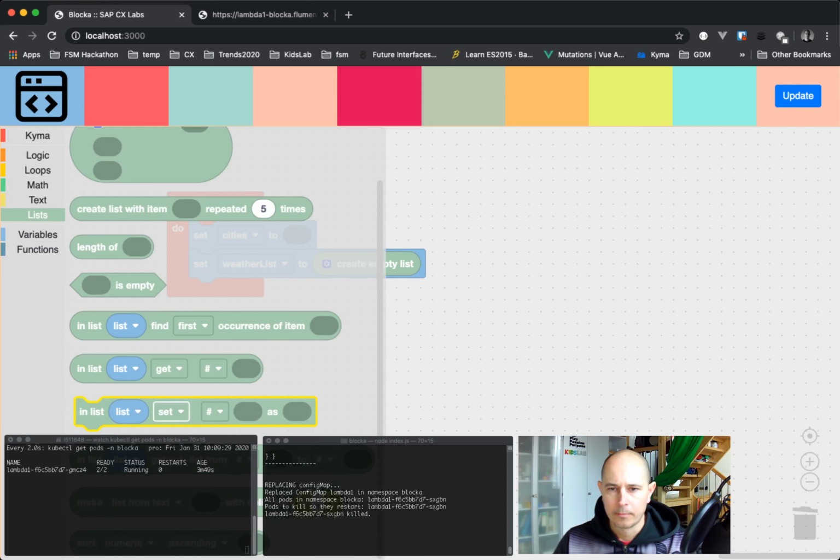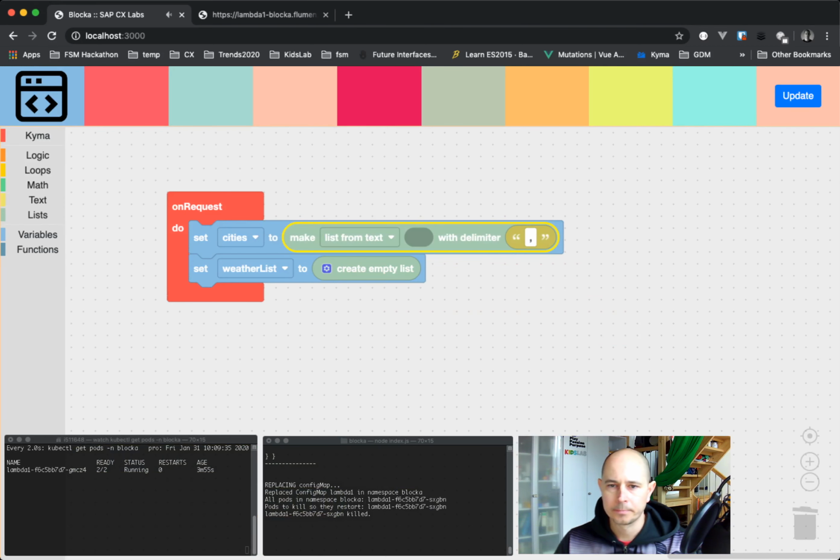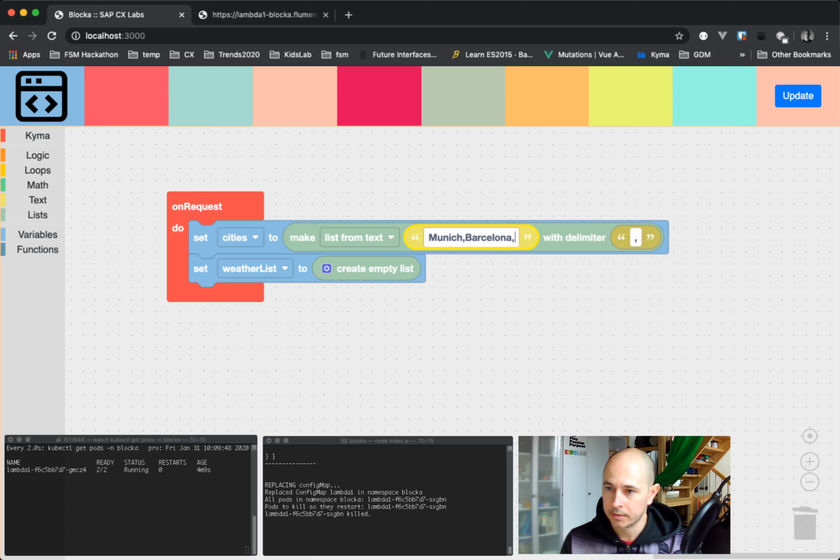So what we can do here is we can actually create a list from a text element. So let's pull in a text element here and let's make that Munich, comma, let's say Barcelona, and what's my top 3 city? That's gonna be Vancouver. Okay, so now we've set the cities to Munich, Barcelona, Vancouver. After we split this by the comma, then we also have an empty list, which is the weather list.